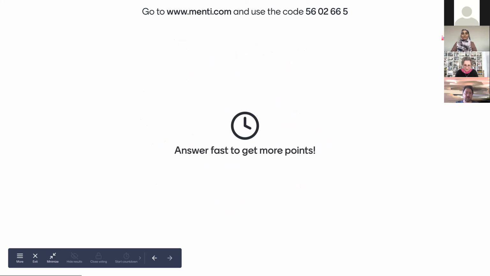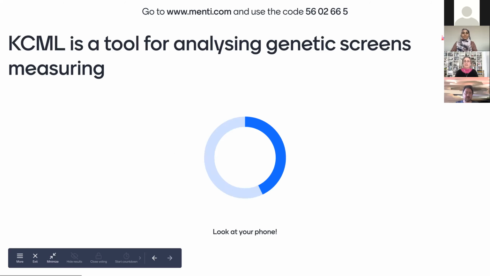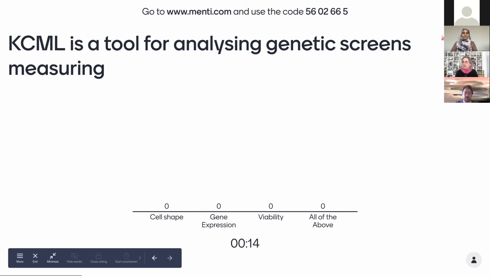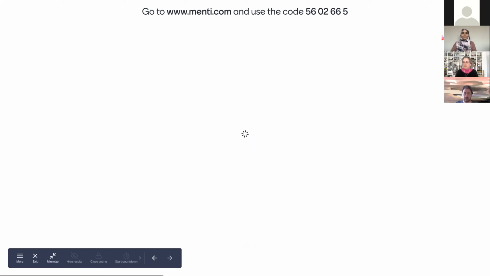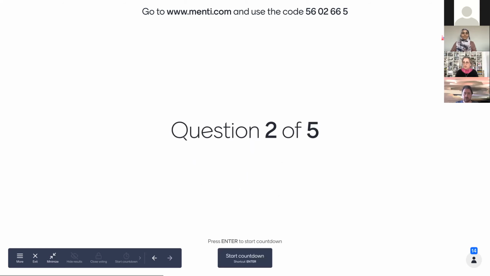We got some very nice questions referring to the talk. KCML is a tool for analyzing genetic screens measuring what? That was very nice because I heard the answer actually in the introduction by Nick. Your choices: cell shape, gene expression, viability, or all of the above. The answer is all of the above. That's why it's so powerful. And we go to the next question. Question 2.